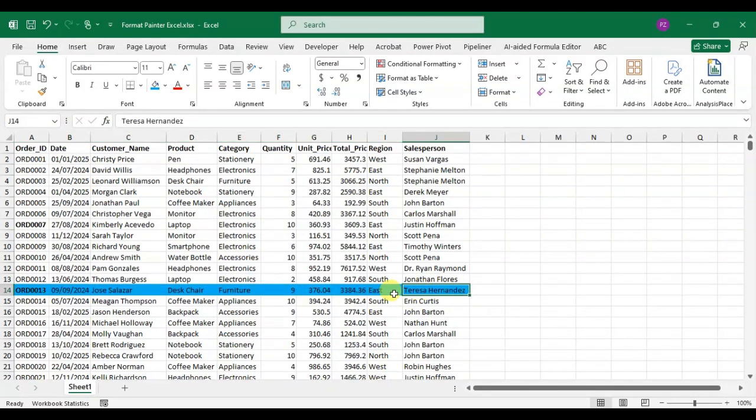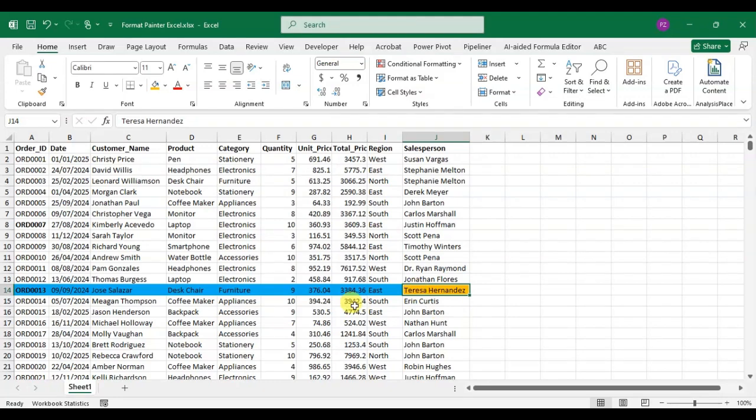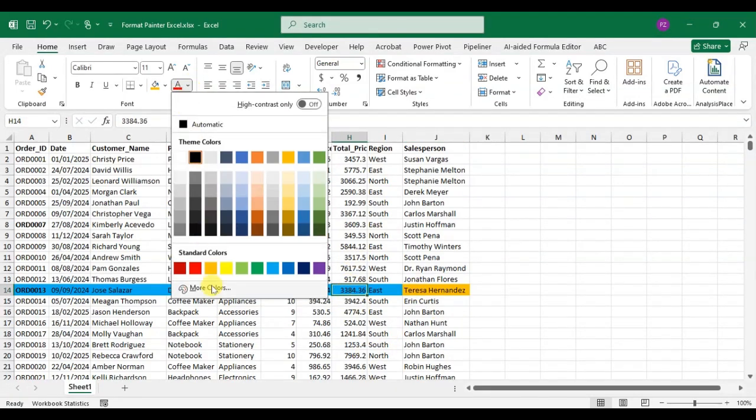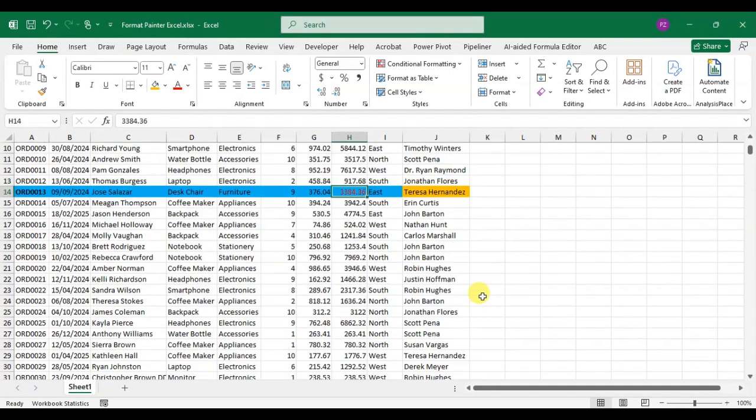Then I select the cell with the person's name. Again, I select a different color to highlight this name. In the total price, I use the font color. Okay, I select the red color. And this formatting I'm going to paste in another row also.